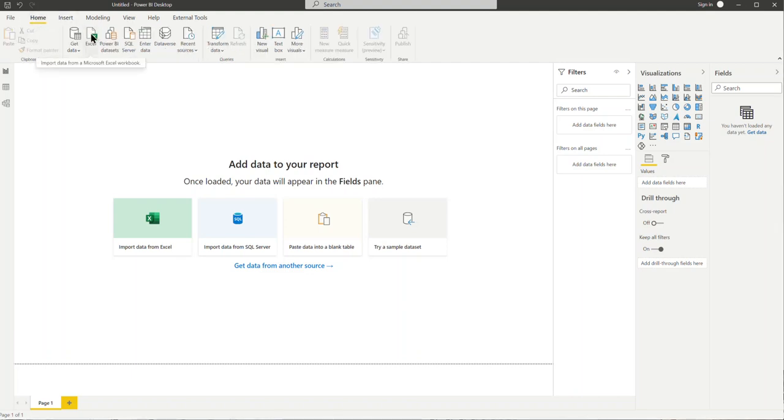I've covered in the previous video the home menu, which is generally used for common things like connecting data, transforming it, and inserting some visuals. In this video, I will go through the insert menu and the other menus as well.